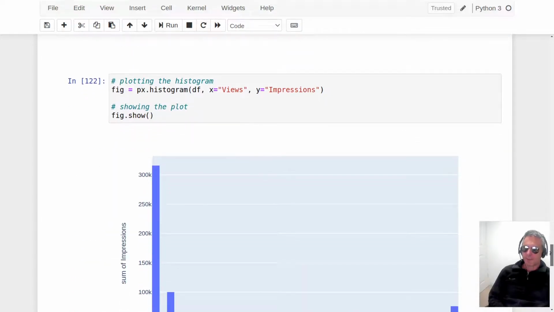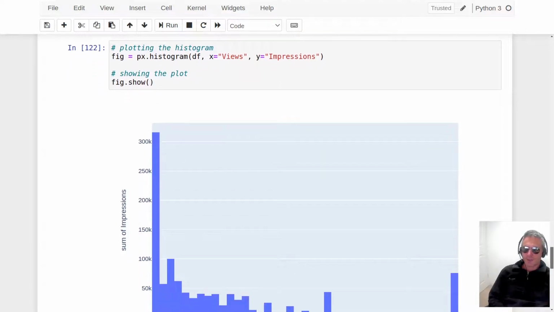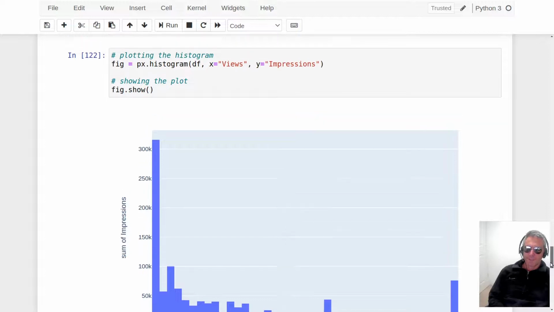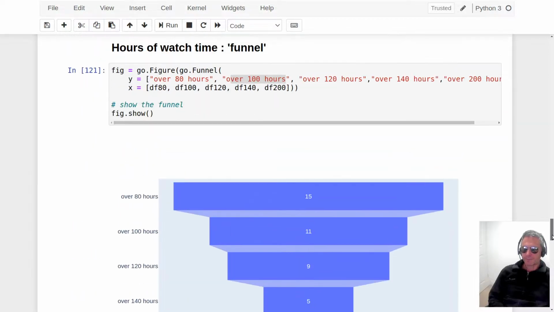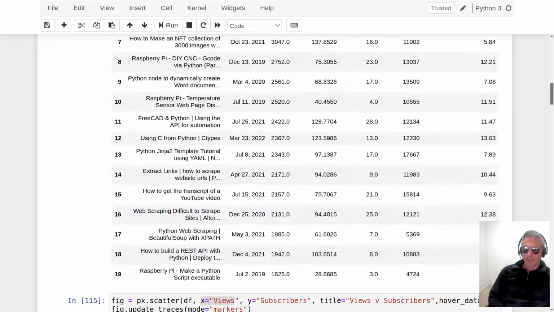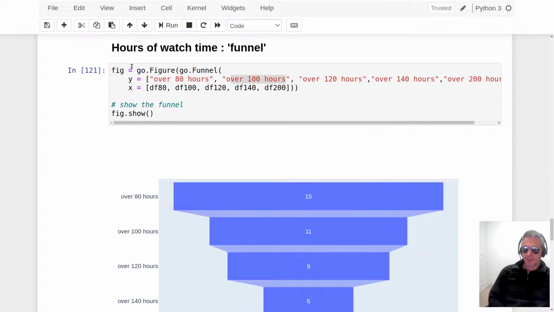And then I'm just going to plot a histogram with views versus impressions. I don't fully understand impressions and I don't take any notice of it really, but we're just doing a histogram. So px.histogram. Previously it was go.Figure, then go.Funnel. Slightly different syntax here. That's why we imported graph objects as go at the top, so that we could make the funnel.